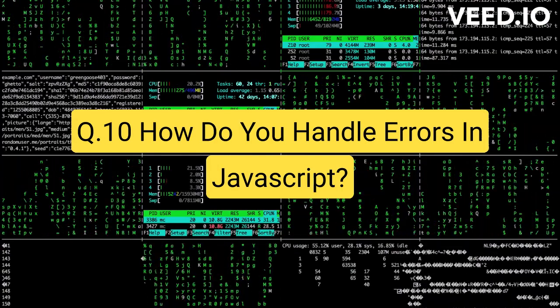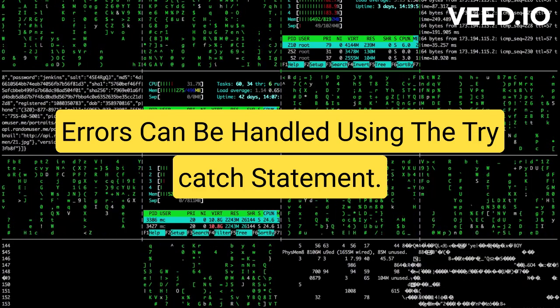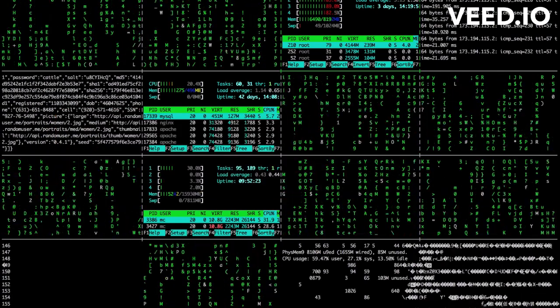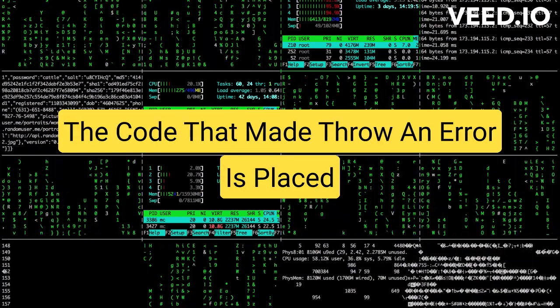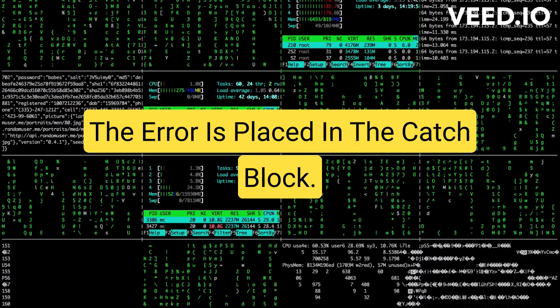Q.10 How do you handle errors in JavaScript? Errors can be handled using the try-catch statement. The code that may throw an error is placed in the try block, and the code to handle the error is placed in the catch block.